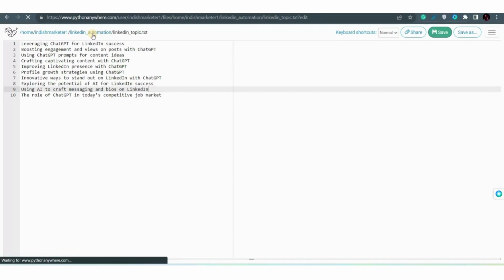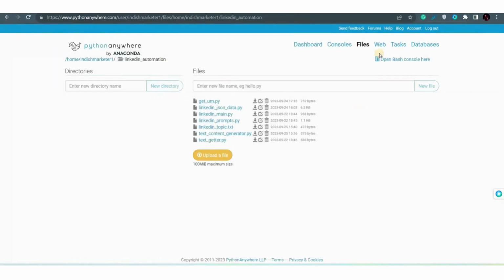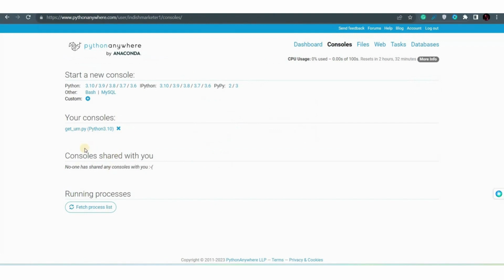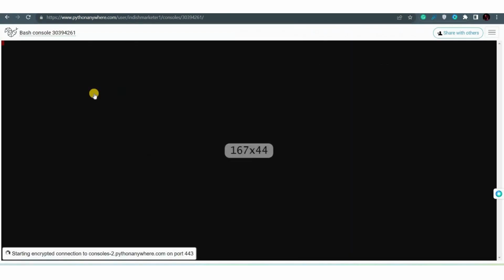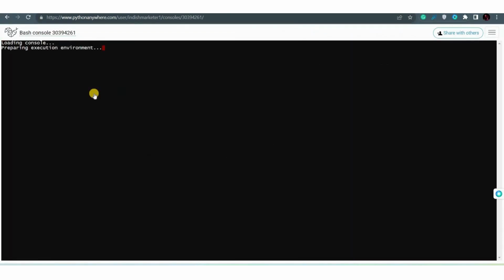So I will go back to my directory. After that I will click on console to open the console. You can see that we have one existing console that we used to get the URN ID. Now to create a new console, I will click on bash and a new console will open. So you can see our console is getting prepared. Once it is prepared, I will try this command to run the program. And the command is python3 /home/your username/LinkedIn automation/LinkedIn main.py.